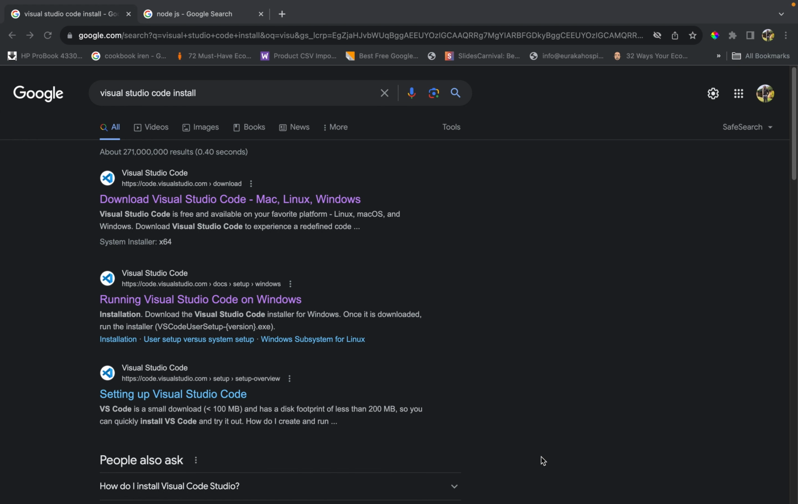Hello and welcome to this tutorial where we are going to learn how to download and install Visual Studio Code, which is going to be our text editor. We're also going to learn about how to install Node.js because we are going to use something called npm package manager. So to install Visual Studio Code, you just go to your browser and search for Visual Studio Code install.